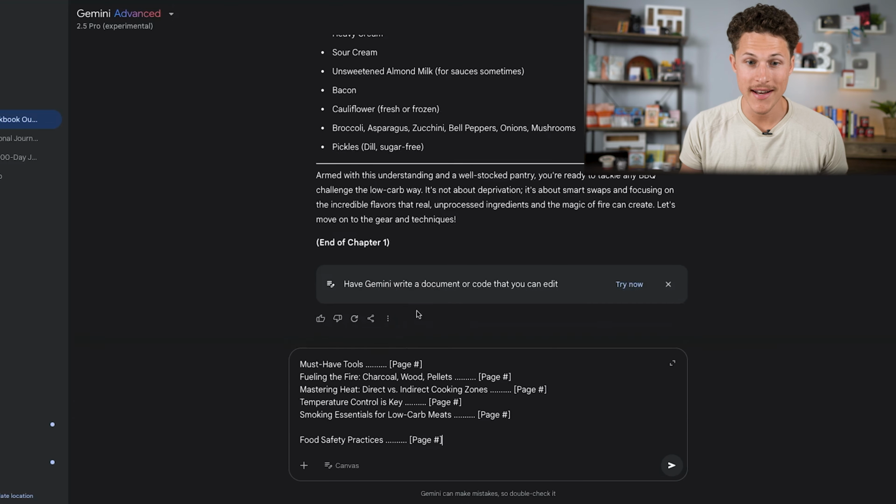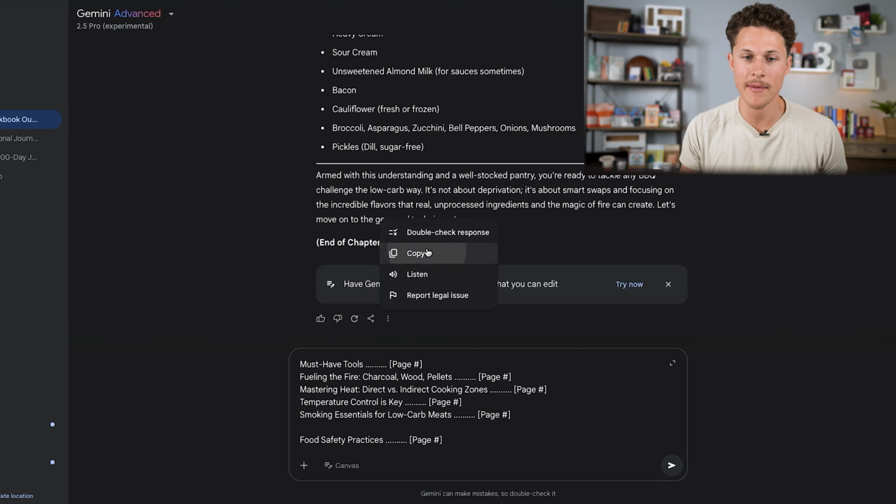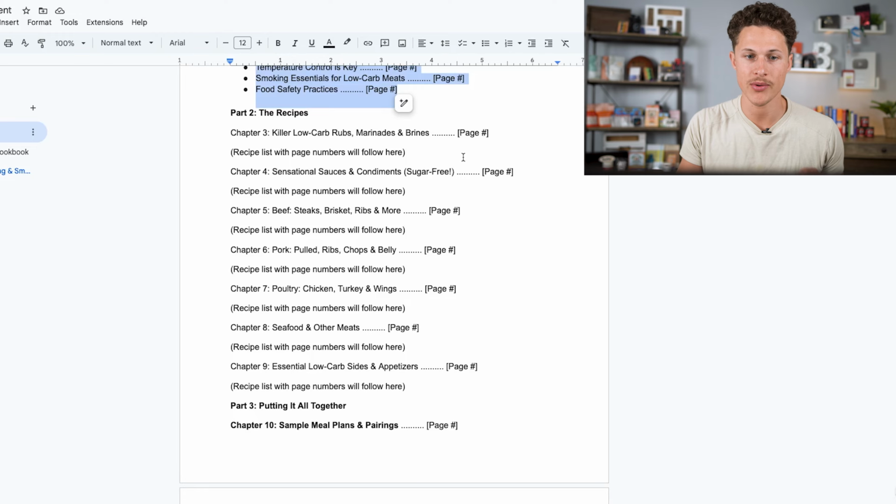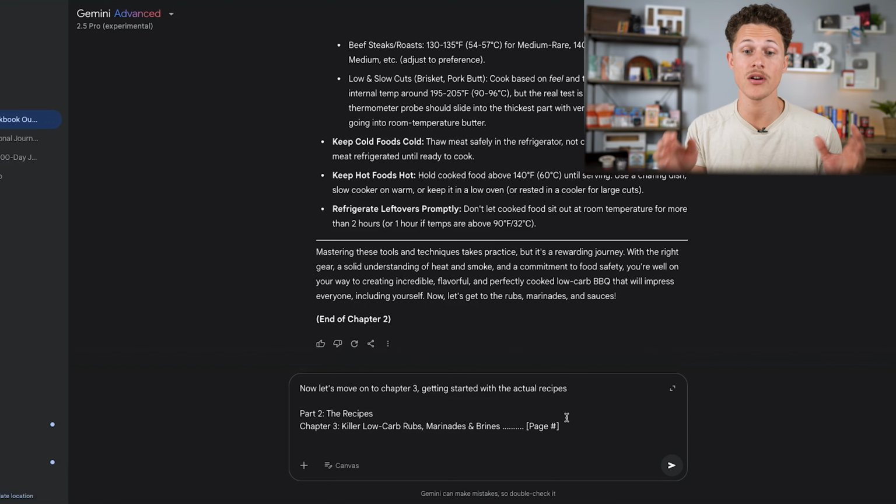Let's start with chapter 1. Now that chapter 1 has been finished, let's go ahead and copy this, and while we copy and format it on the other page, we'll go ahead and get it started with chapter 2. Now that chapter 2 is done, we'll go ahead and get this started with chapter 3.